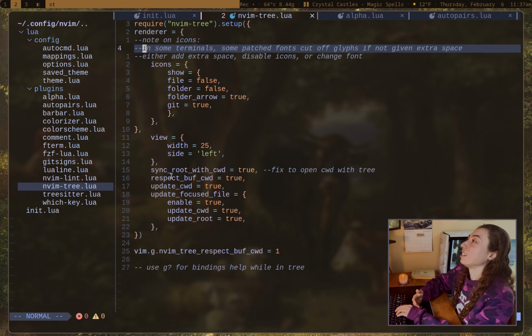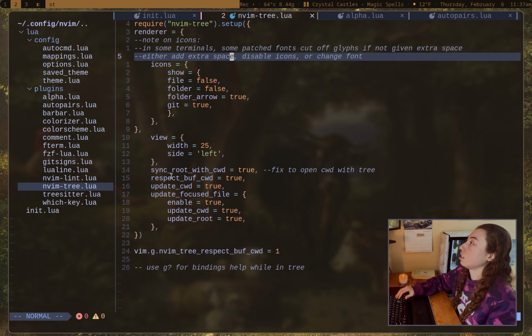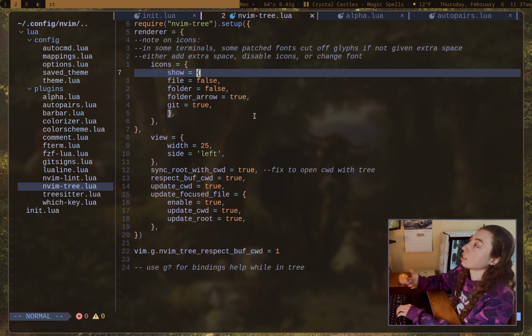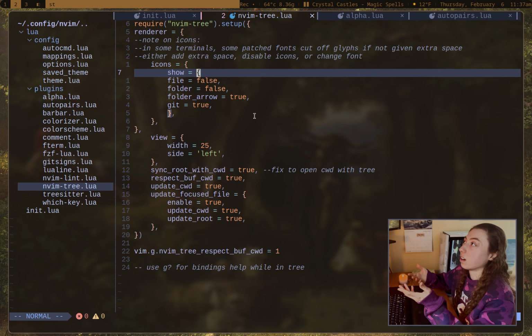It is actually worth mentioning, now that I've got this file open, just a note on the icons. I commented this in here, since some patched fonts will actually cut off glyphs in the sidebar in the tree. So if I had glyphs enabled, they would be slightly cut off. That just seems to depend on the font. I did a bit of testing with this. I tried like 10 different fonts. The particular font I'm using right now is the only font with this issue out of those 10 fonts. I don't know why it's like that, but I've just got icons disabled for that reason.